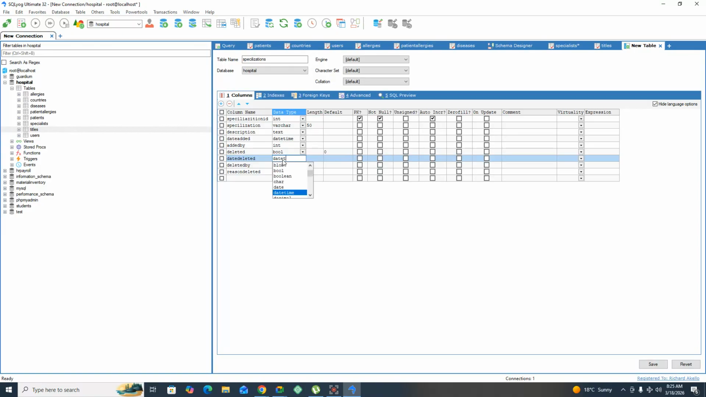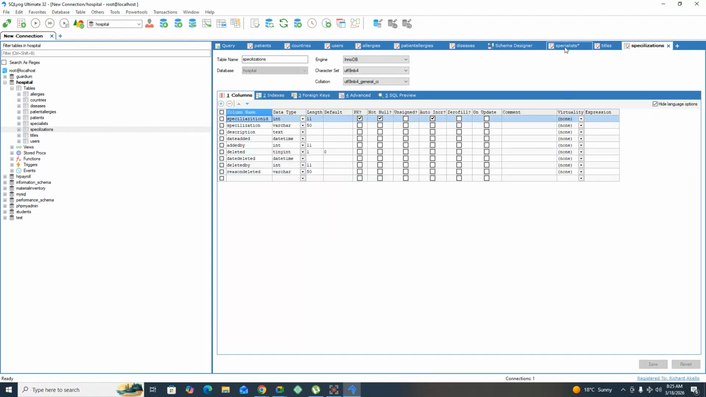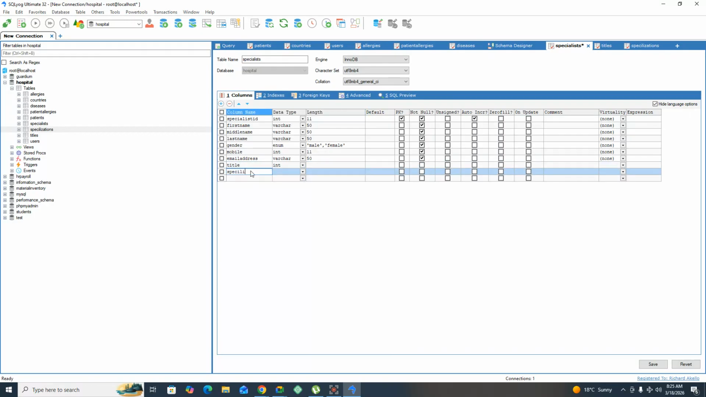Then date deleted is date time. Deleted by is integer. Reason deleted is variable character 50. Sorry. So once I save this one, I can come back to my specialist and say the title, the specialization ID.